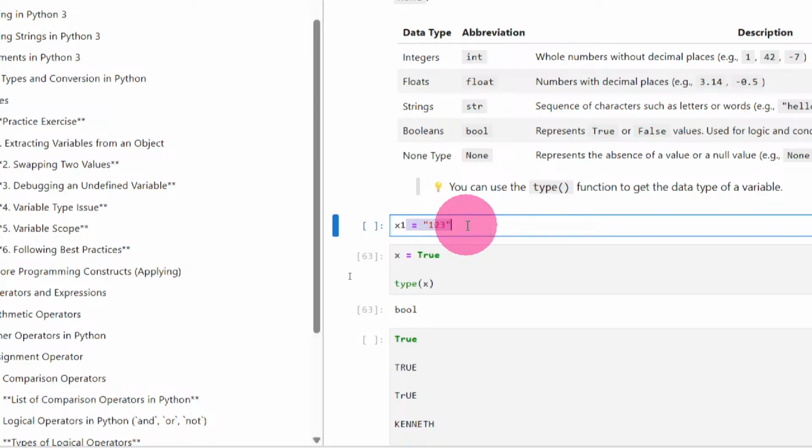So now let's see the difference. Print type, or let's just say print type of x1, then print type of x2. So you will now see that for the first one, which is type x1, that is string, right? The second one is different, pointing at this and this, they are not the same, right?